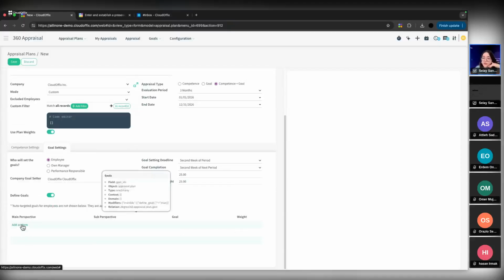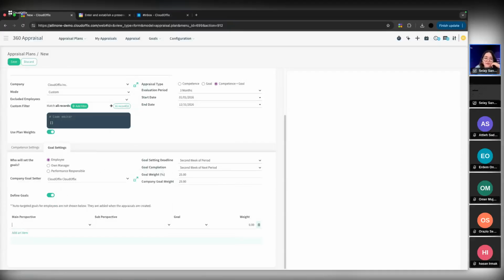And under here, we can add some perspectives. These are the key areas or categories on which employees are evaluated. They help structure feedback and make it more meaningful. So we can have some main perspectives. These are more broad, high-level categories or themes of evaluation. For example, it could be communication, teamwork, customer satisfaction. They represent the primary skills or competencies that are critical for the employee's role and performance.